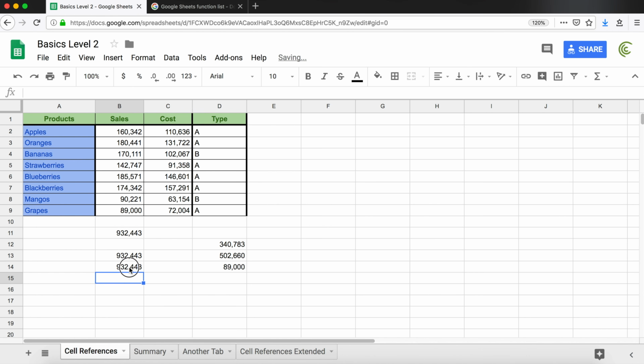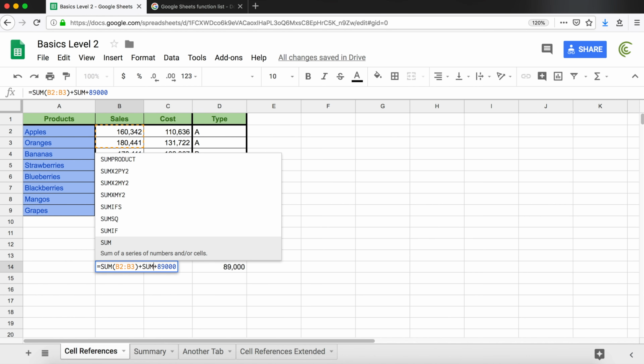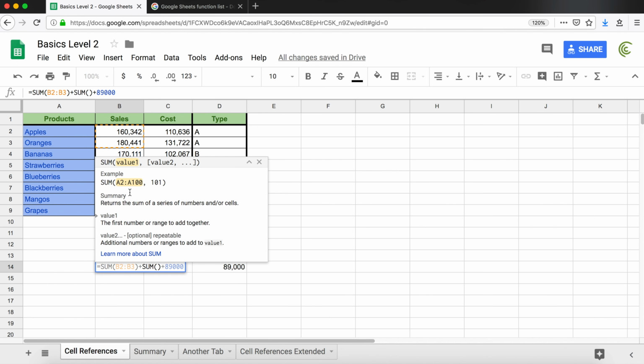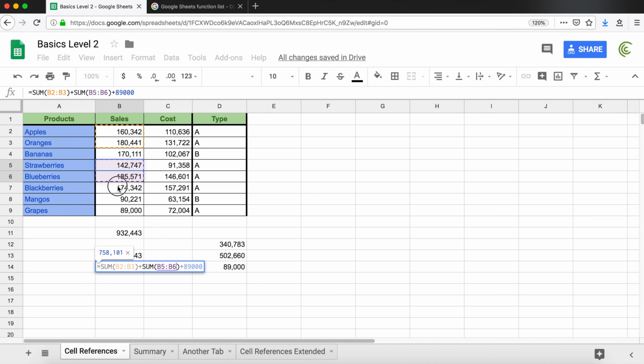So enter, that gives us the same thing. I can go and replace this one with another SUM function, and I can say that should be summing from here through here. And then finally, I could also replace this. Well, since it's a single cell, I'm not going to do SUM, I'm just going to click on that. So the idea is that I can have a function added to another function and then added to another cell value to get the total value.